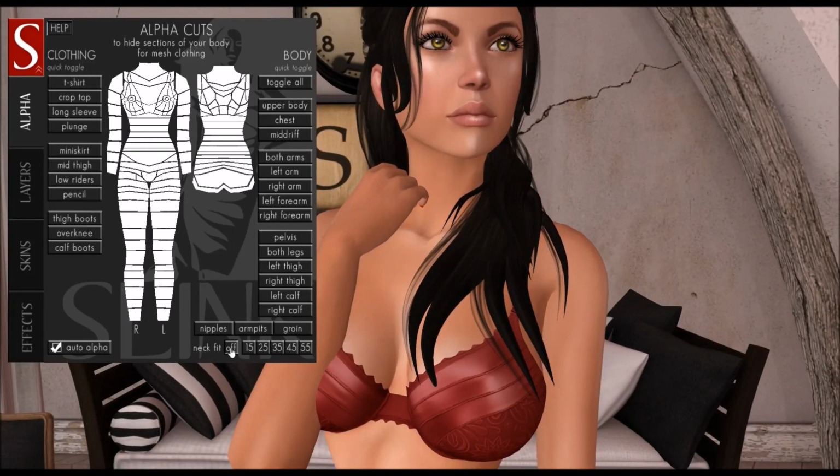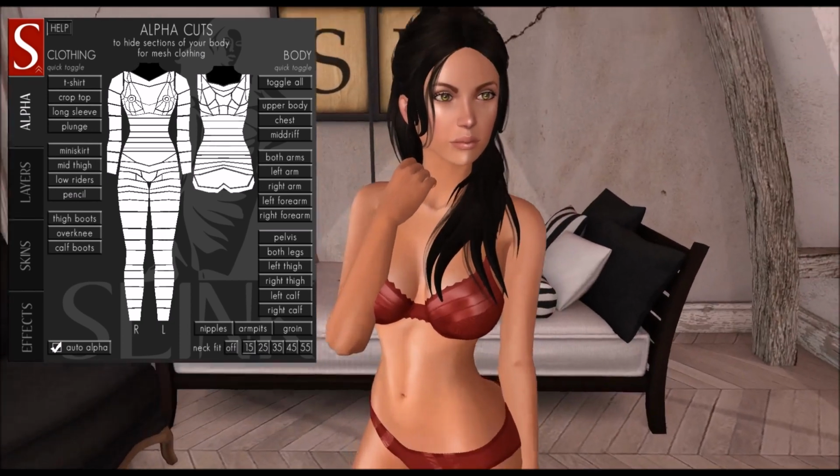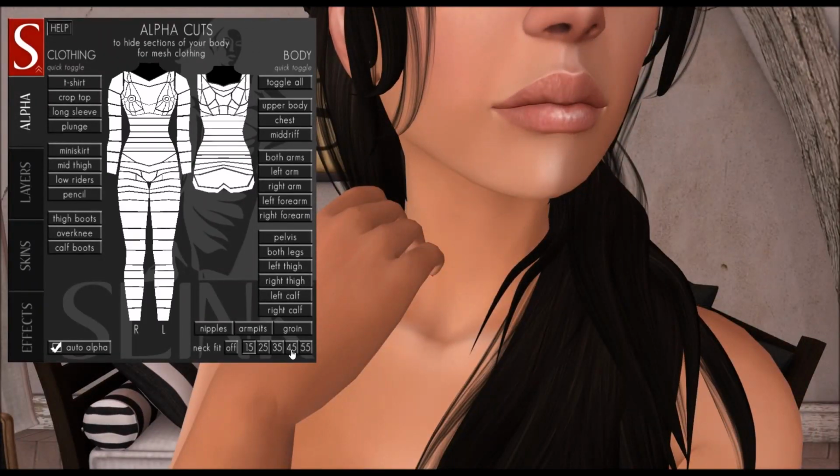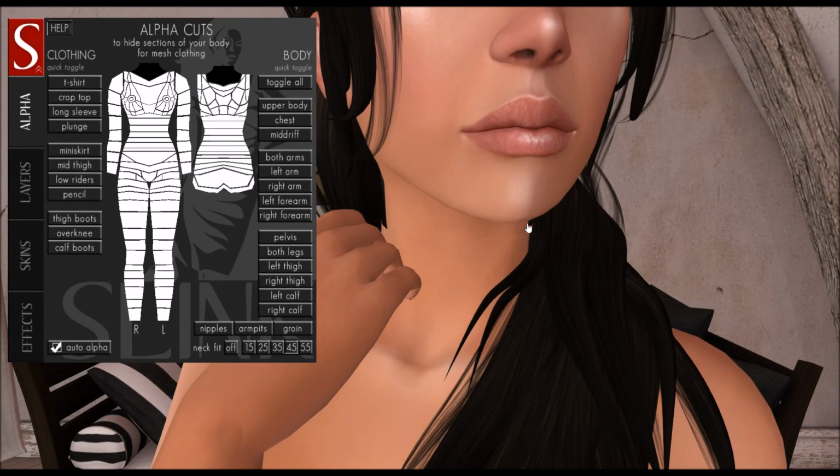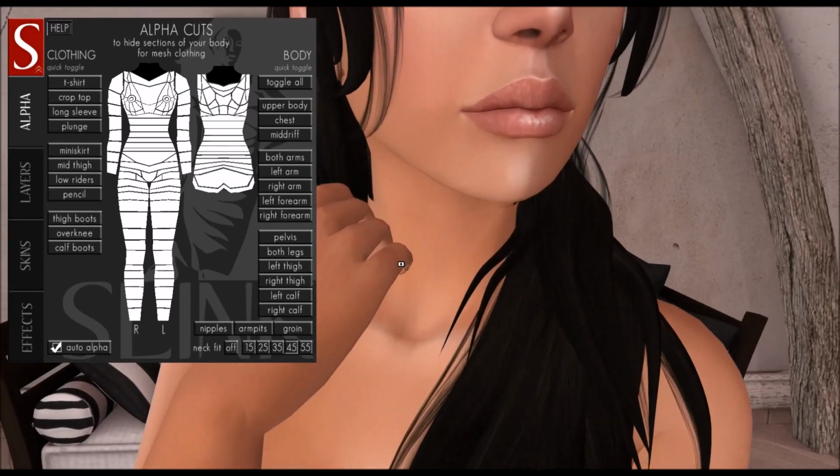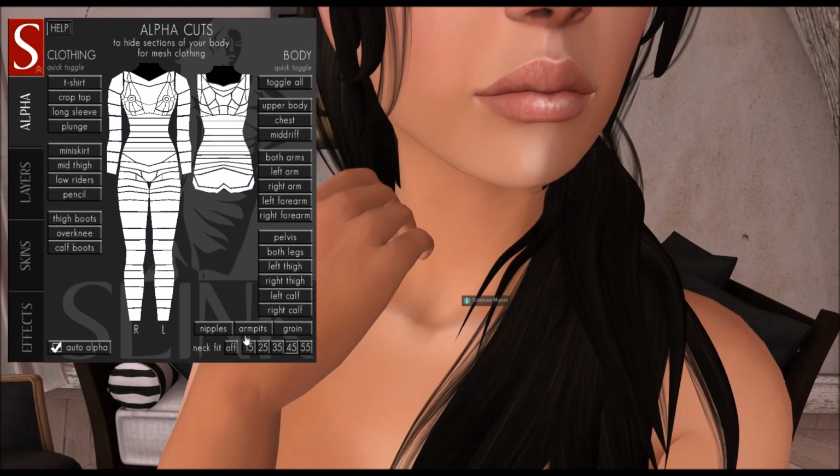Underneath that, we have a section for neck fitting. These buttons are called 15, 25, 35, 45, and 55, and they represent the body fat setting of the default avatar. So if you're wearing this mesh body with your default avatar head and your body fat setting is set to 15, select the 15 button and the neck fit will change ever so slightly to fit correctly with that body fat setting. Go with a larger one here so you can just see what I mean. That neck fitting fits exactly with 45 points fat setting on the SL default avatar head.